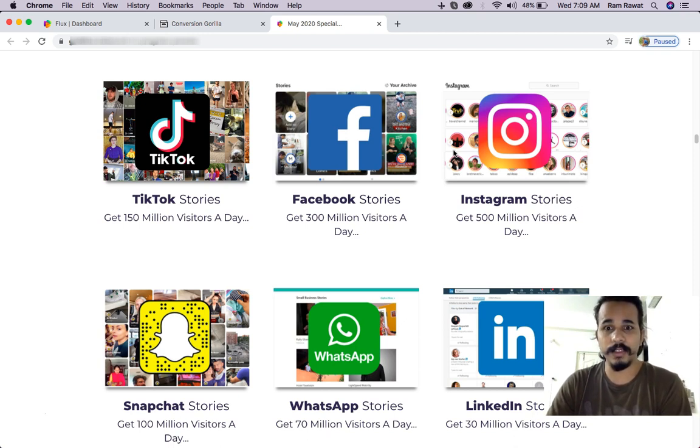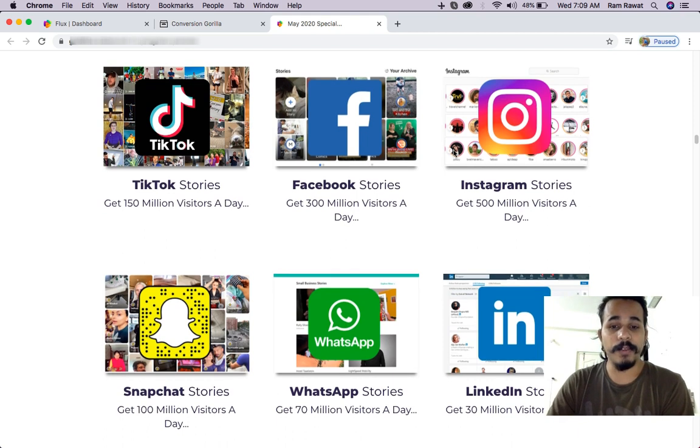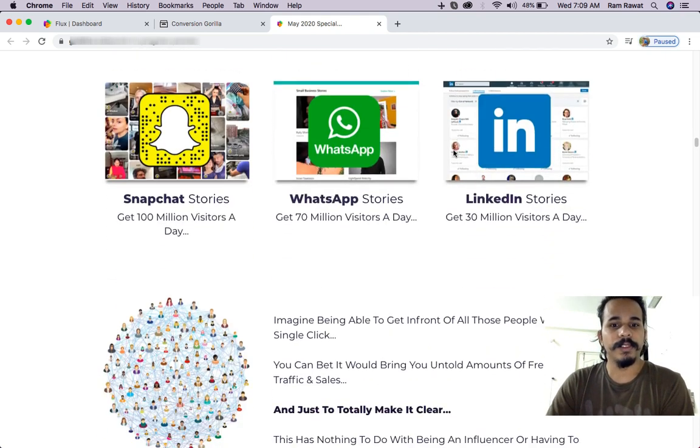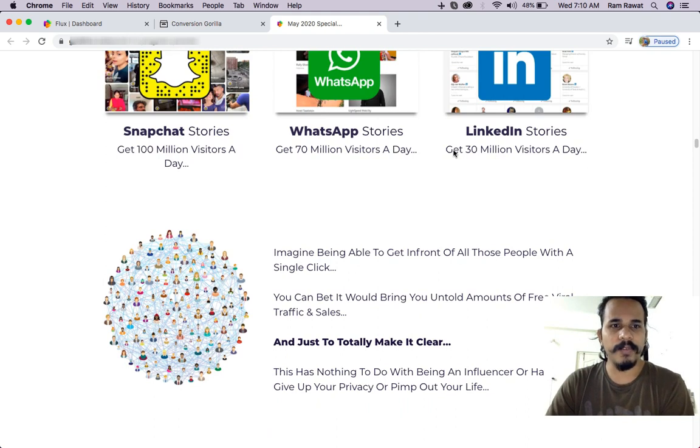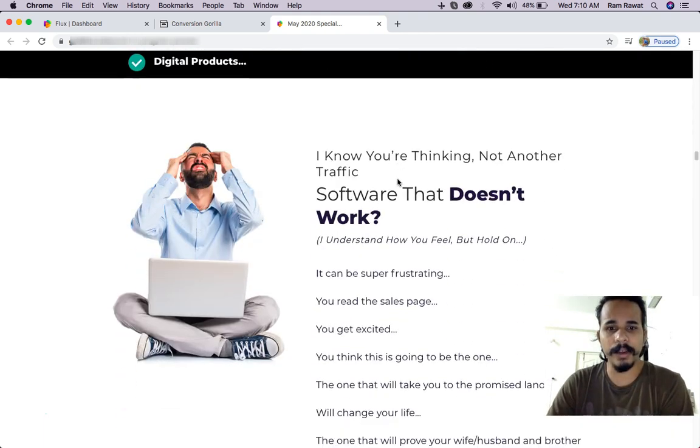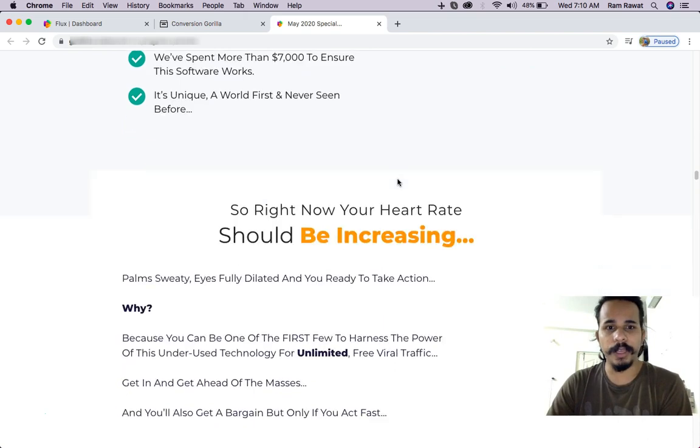So basically stories are the new medium to generate traffic through these platforms, and this software is going to help you leverage all these 6 platforms to generate more and more traffic in any niche you want. So that's the best part of Flux. There are a couple more features over here. You can go through the sales page.